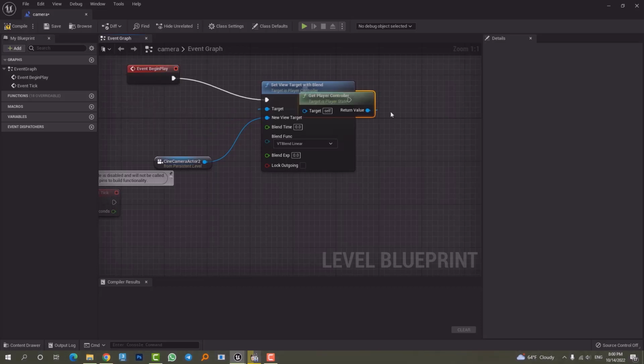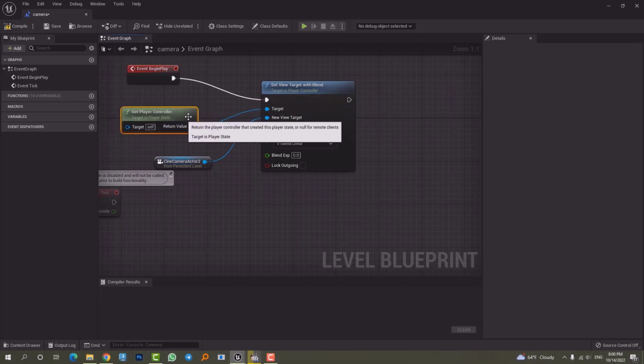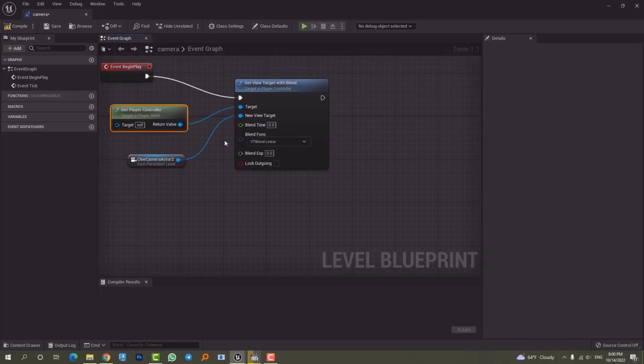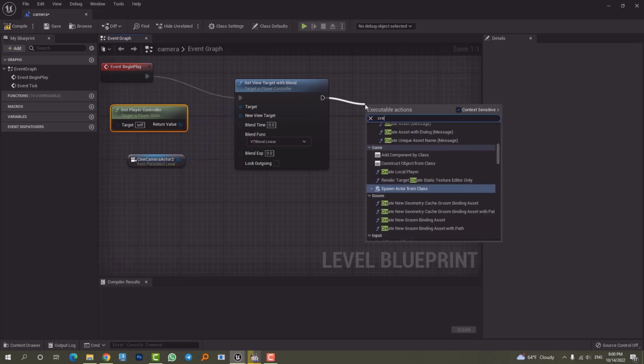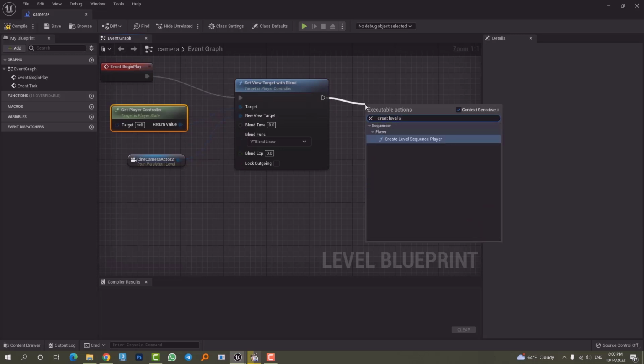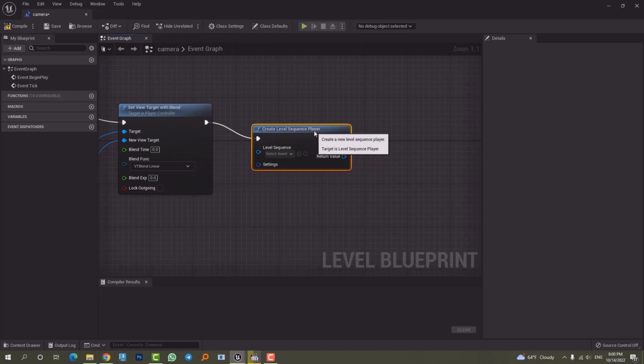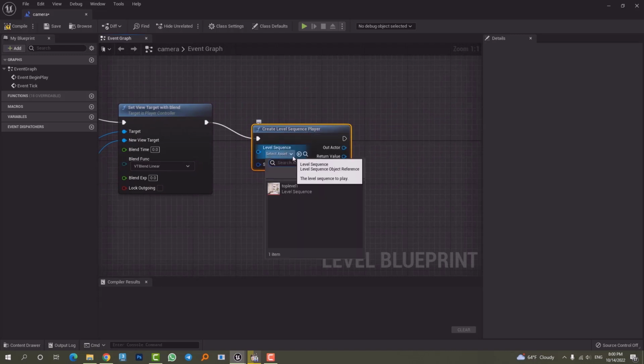Let me make these more organized and put this to the left. We need some more nodes here. I'm going to drag the output of this node, set view target, and search for create level sequence player. With context sensitive on, we add this node. This is going to play that sequence for us in loop. Then I load my sequence that I made, which is called top level 1.